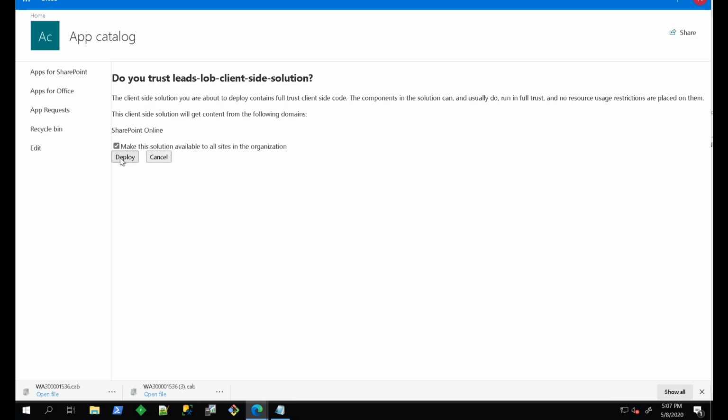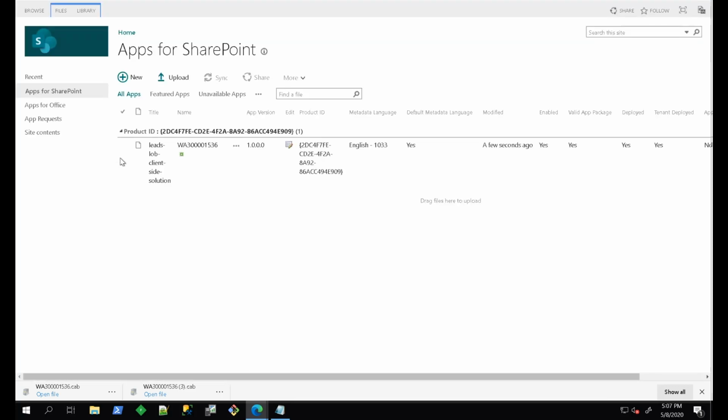And once I click deploy, the information gets added to the app catalog, and I go back to the app catalog, and voila, I have exactly the same kind of experience that I had before when I was installing the application from the Enterprise Catalog.